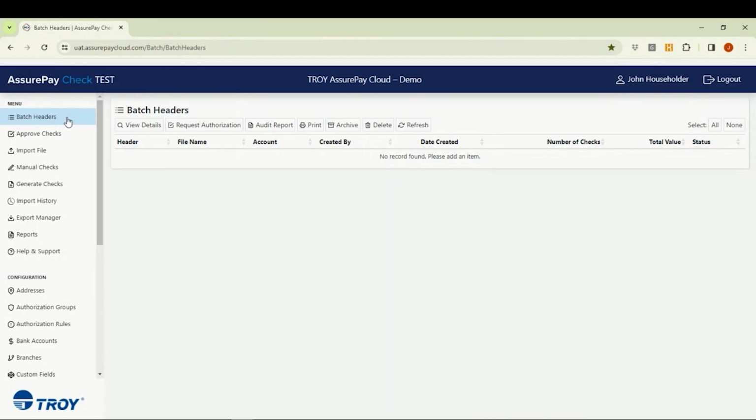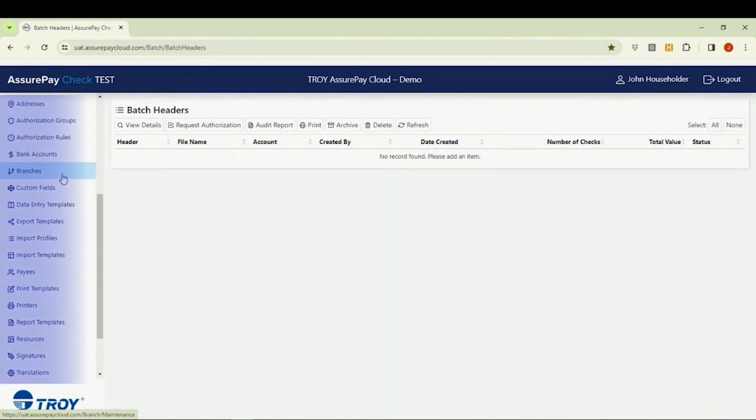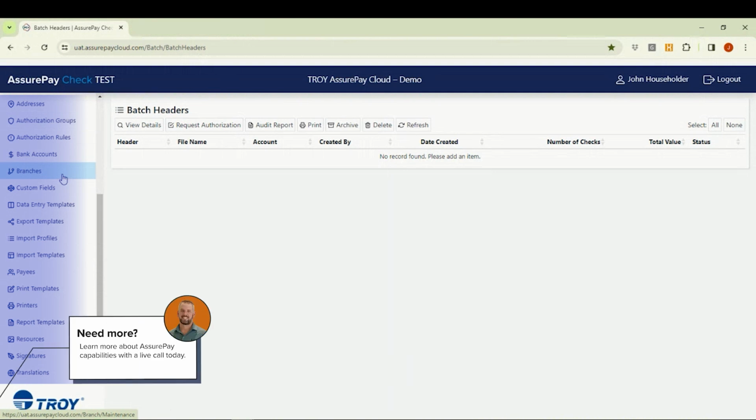As an administrator, you will have access to all menu options on the left-hand side. The menu items include batch headers, approved checks, import file, manual checks, generate checks, import history, export manager, reports, and help and support. Configuration settings are typically restricted to administrators like a vice president of finance or a designated team member responsible for setting up new bank accounts, companies, users, and signatures.